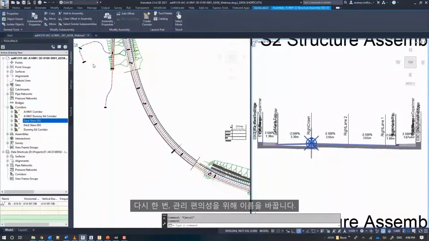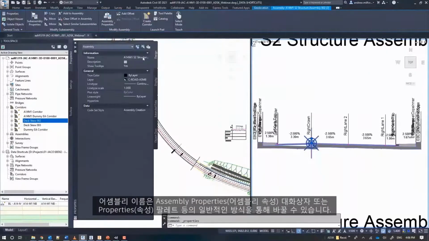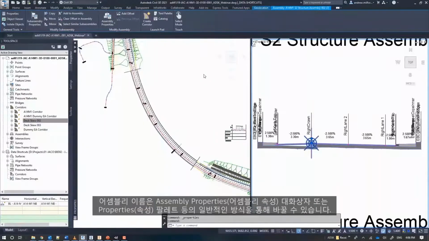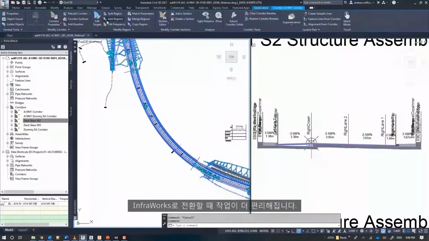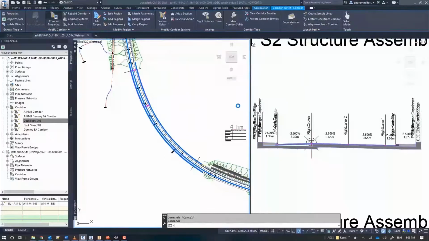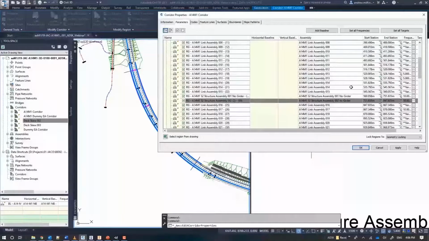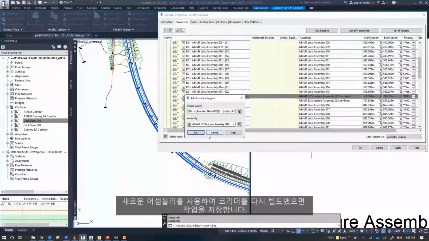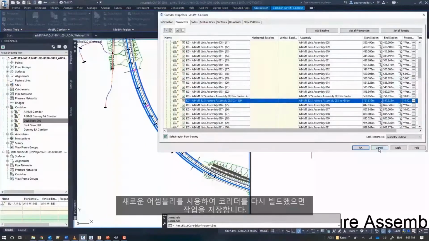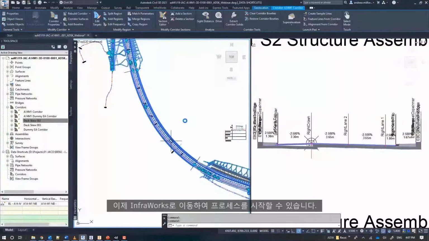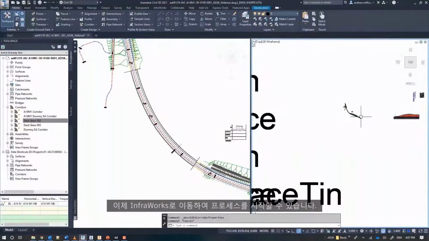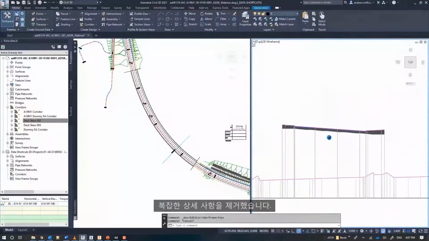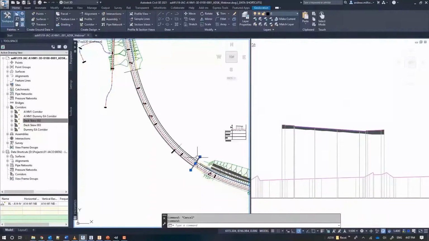And again, just in the interest of good housekeeping, I'm just going to rename it. You can rename the assemblies either through the assembly properties dialog or through the typical AutoCAD properties palette. And again, just keeping it simple will make our life a lot easier when we move across into Infraworks. And so once you've rebuilt the corridor using the new assemblies, you simply save your work, and then we can move across into Infraworks and begin the process. And there we are, we've just taken out the high detail.